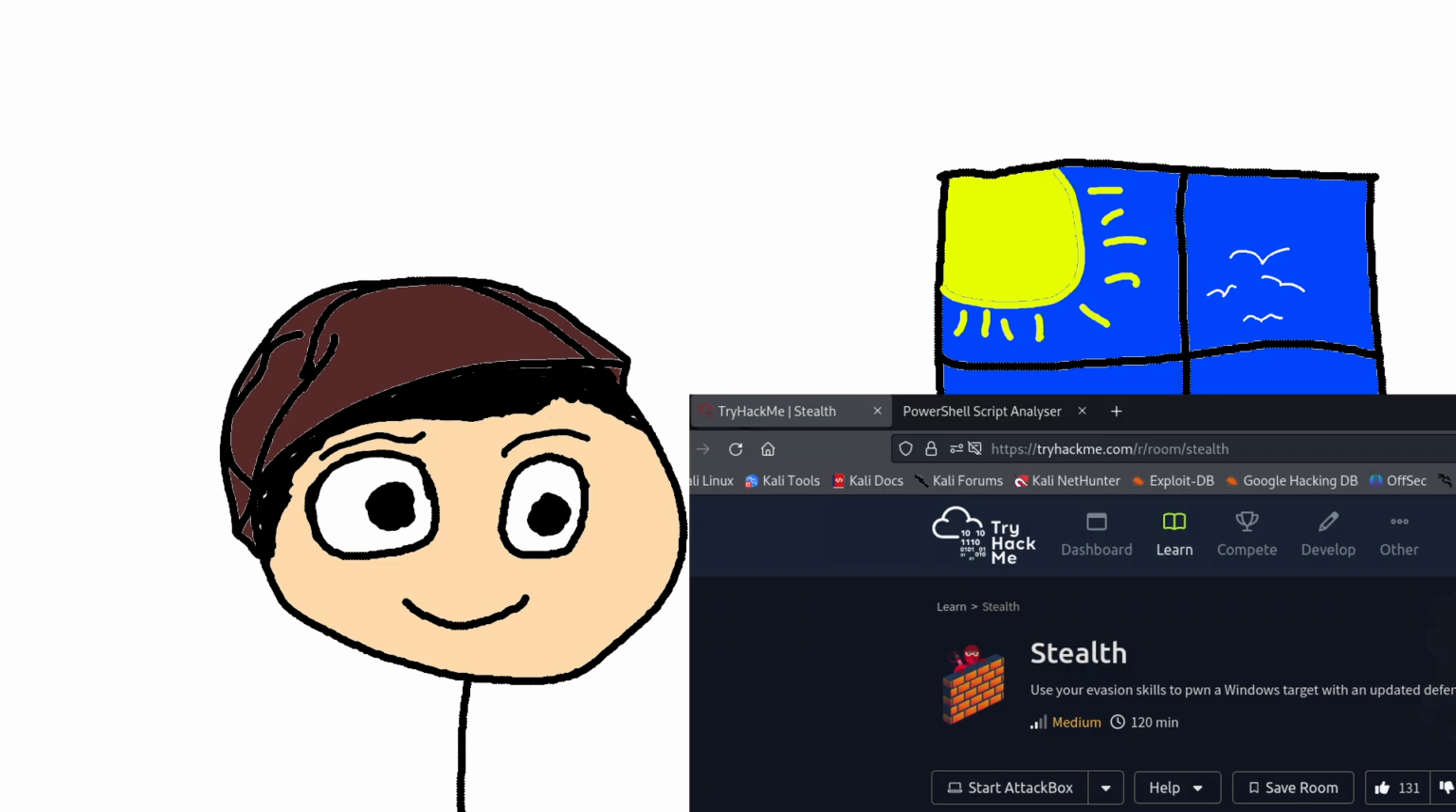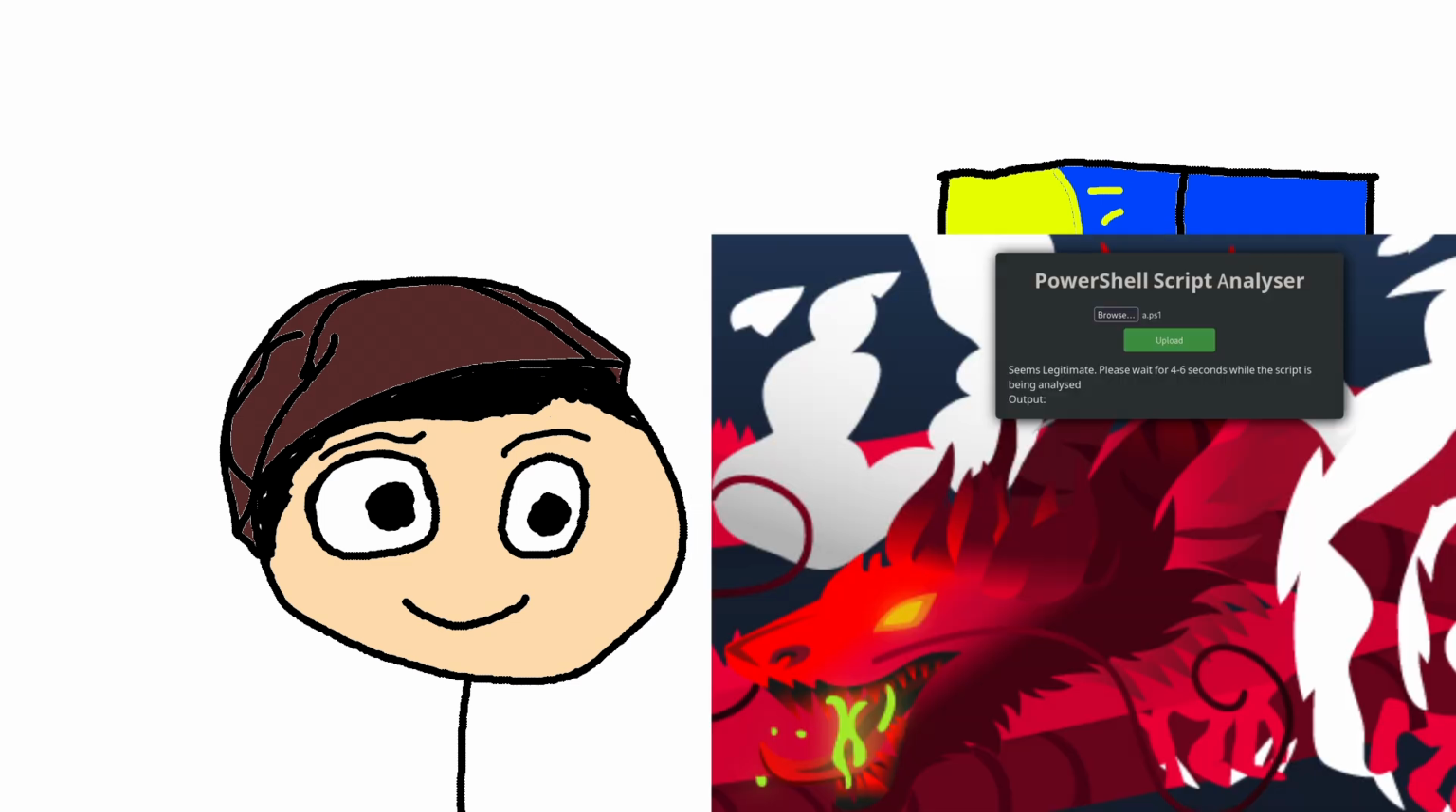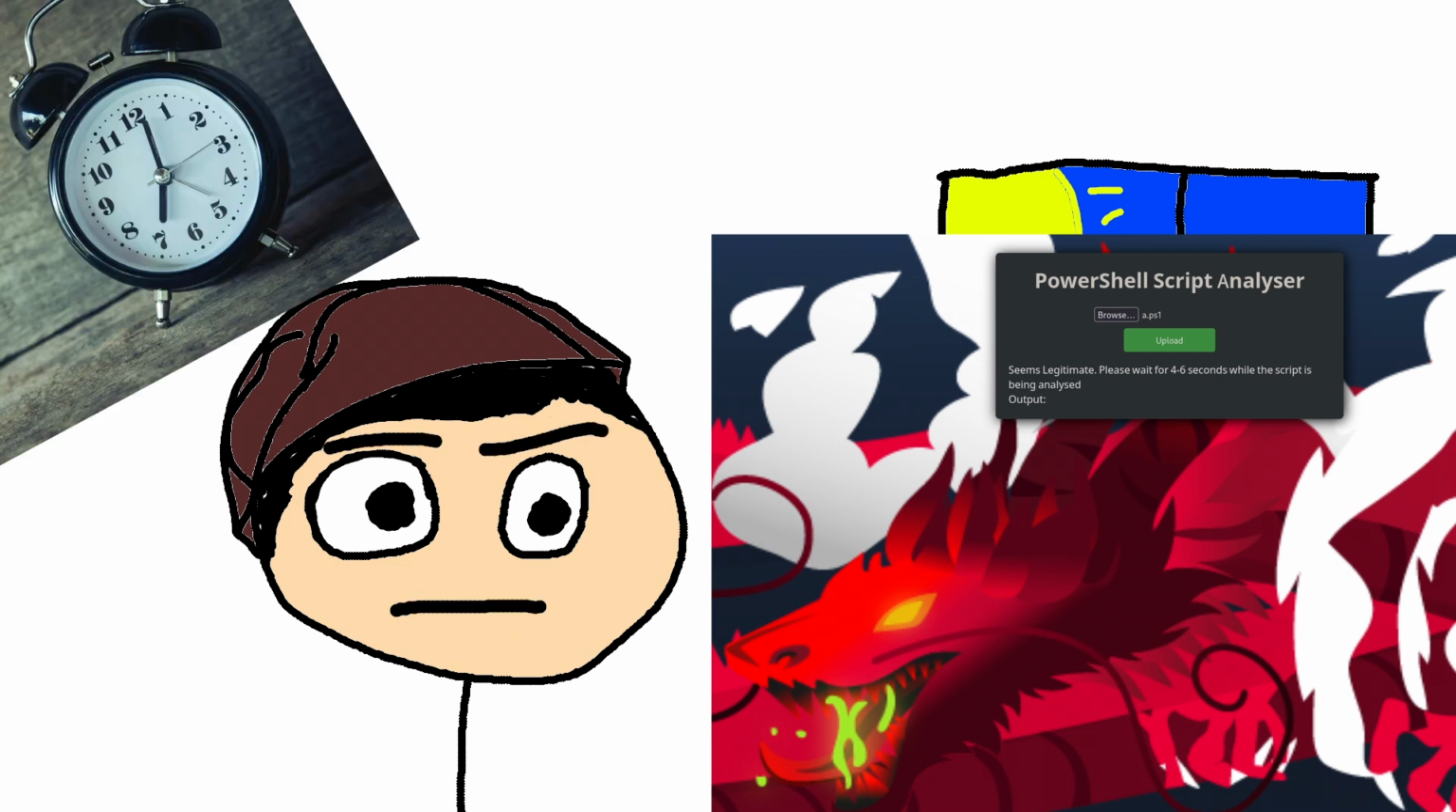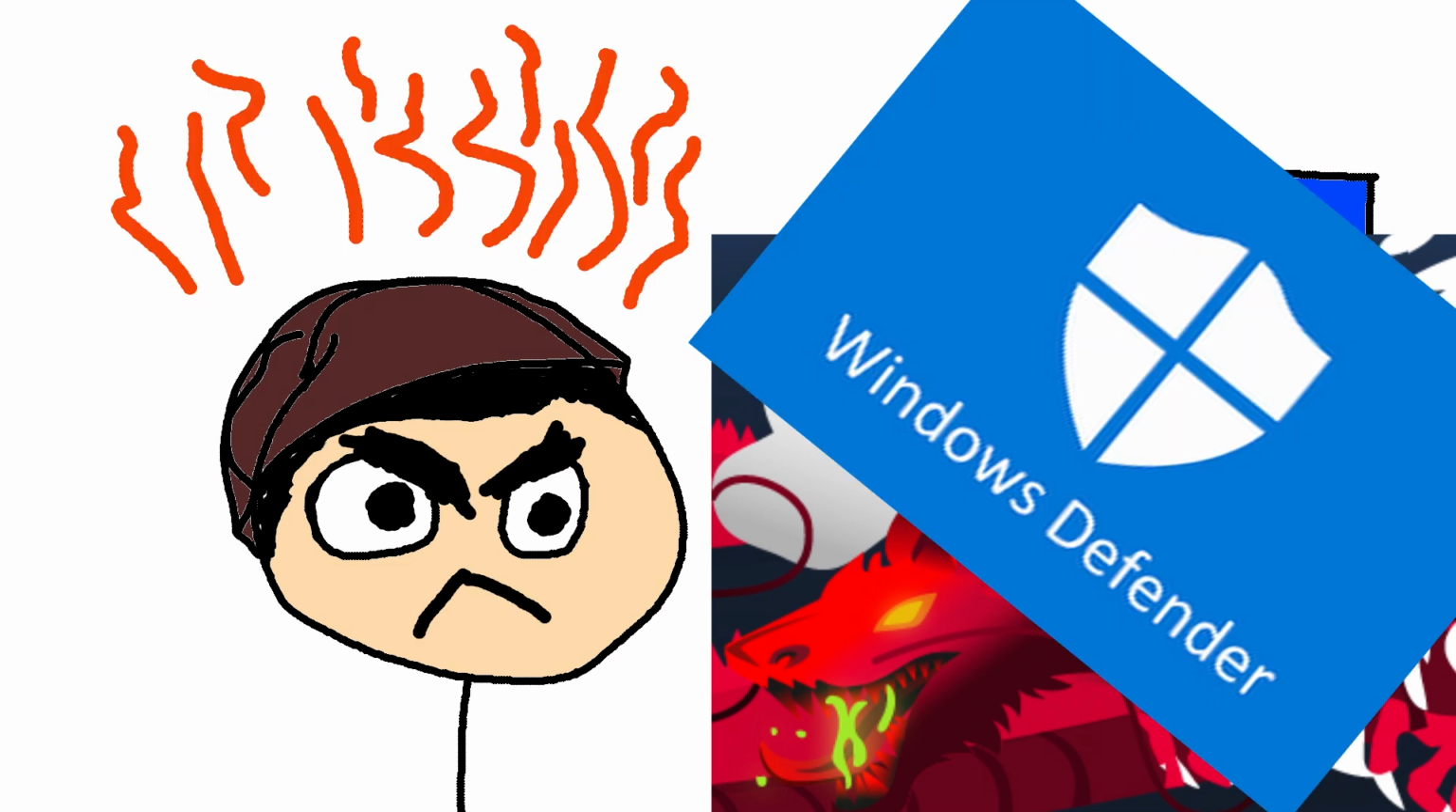Stealth on TryHackMe starts out with a file upload page that asks for a PowerShell file. After uploading your payload and waiting around for 30 minutes, you might think the box is just broken, but Windows Defender is blocking your payload.